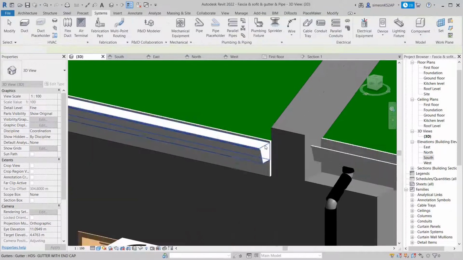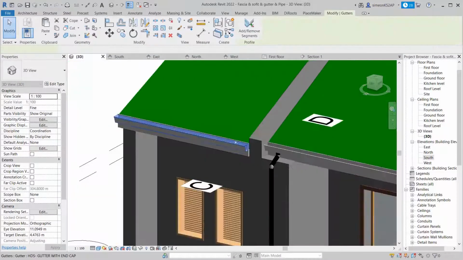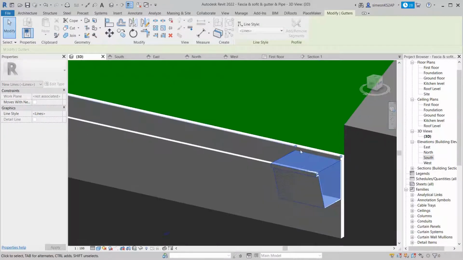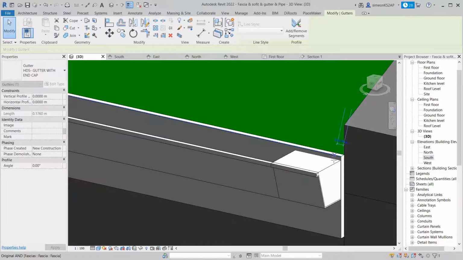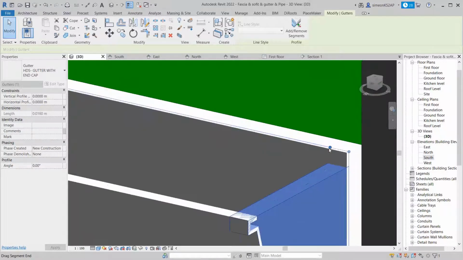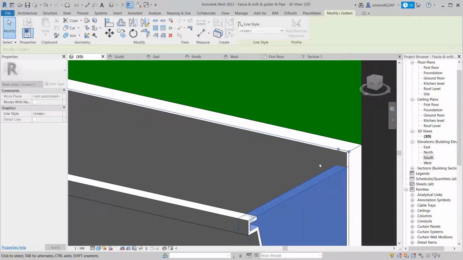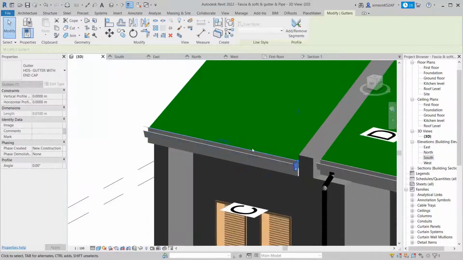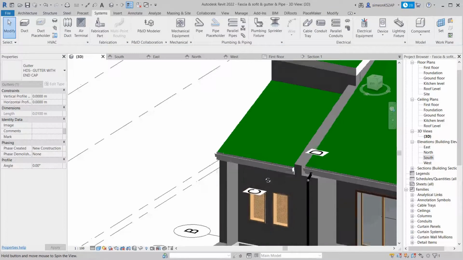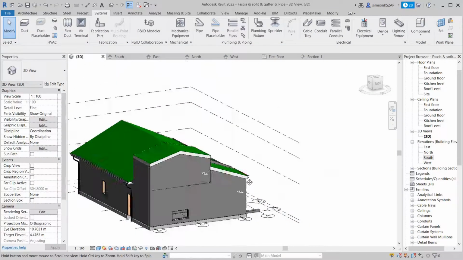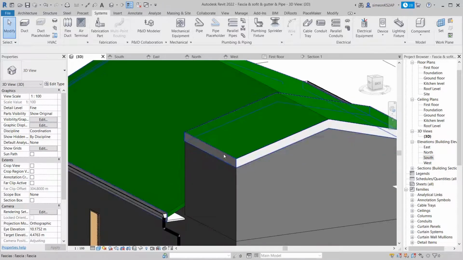Cancel twice. I will select this one and I will stretch it back again to have 100 millimeters. Okay, go closer and stop when we reach 100 millimeters. That's how we draw this one. Okay, for that particular gutter, I'm done with it.